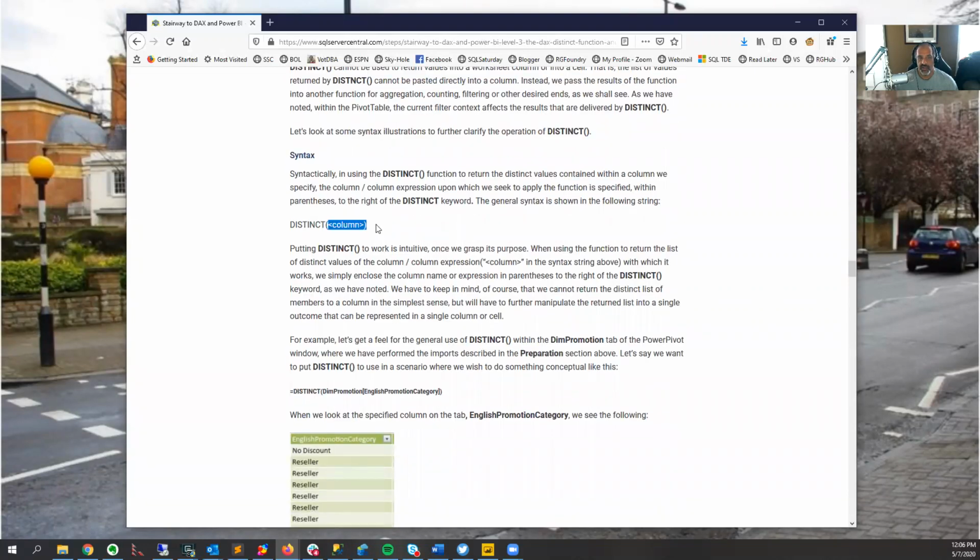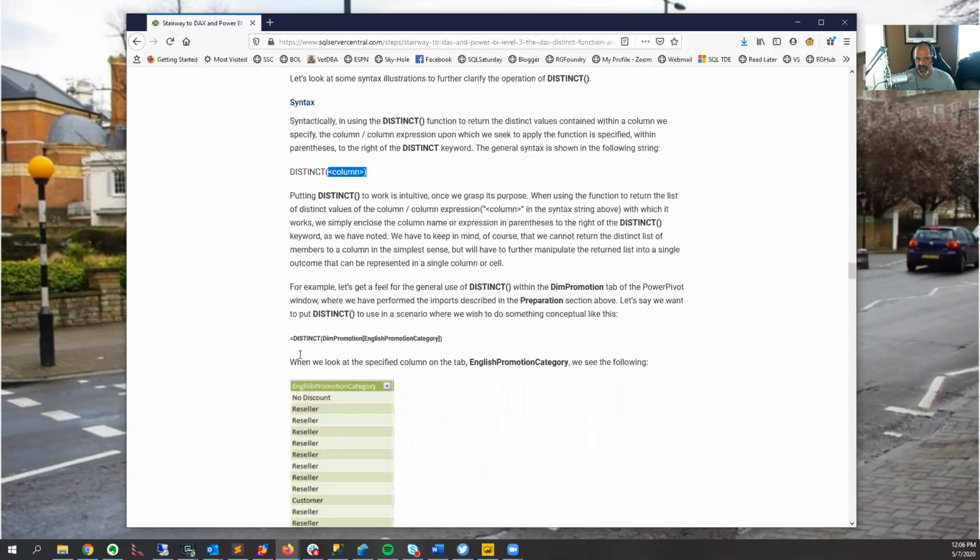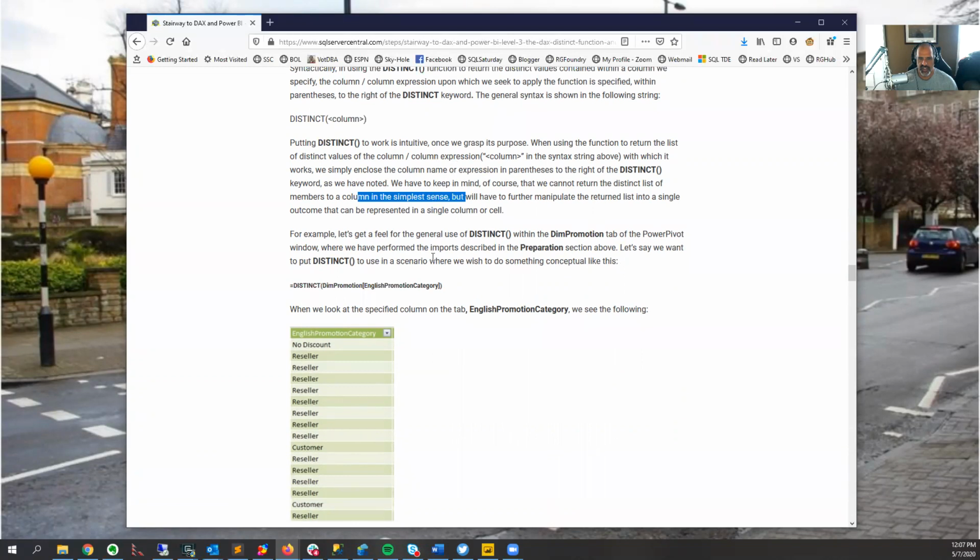Distinct, and a column. So I assume this is a qualified column as it shows here, so we'll have to do that. It says it's intuitive once we grasp the purpose, which hopefully we will grasp this week. We'll see. We cannot return this to the column. We have to manipulate lists somewhere else. So let's get a feel for this.